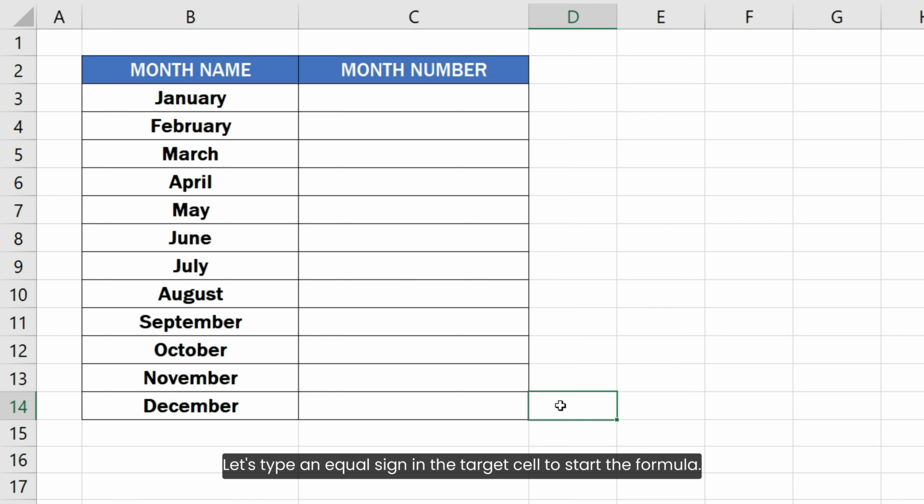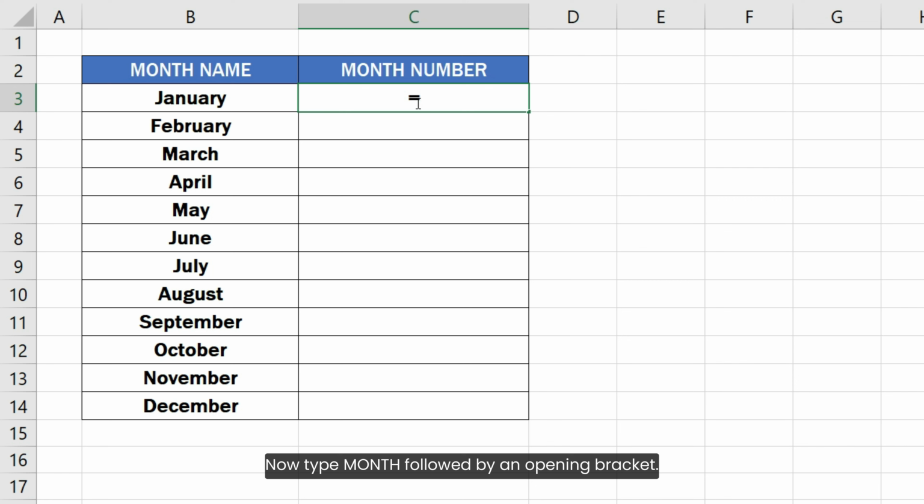Let's type an equal sign in the target cell to start the formula. Now type month followed by an opening bracket. Select the cell containing the month name. Type the ampersand sign followed by the number 1. Type the closing bracket of the month function.